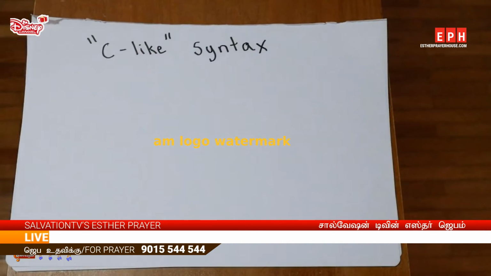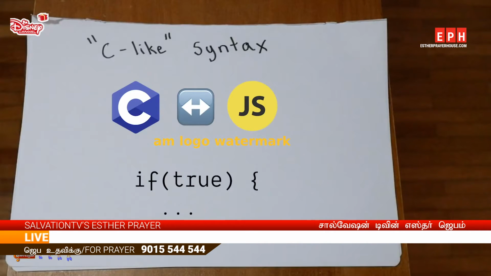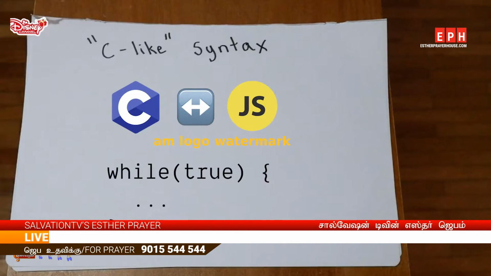JavaScript's a C-like language, meaning it stole most of its syntax from C. This includes if statements, for loops, while loops, and more.